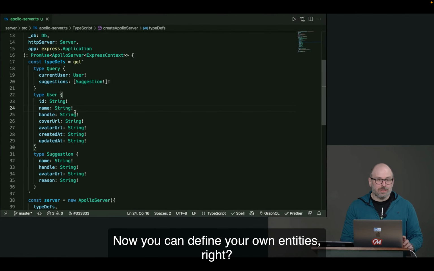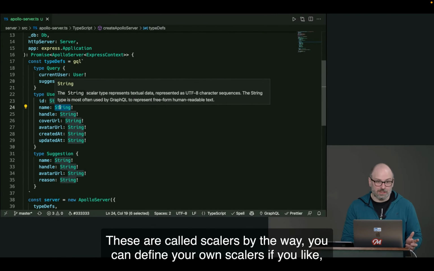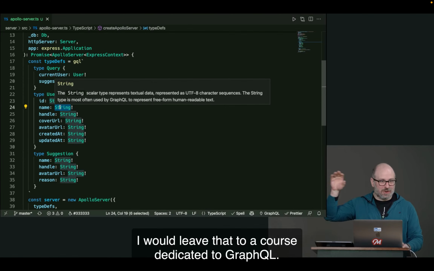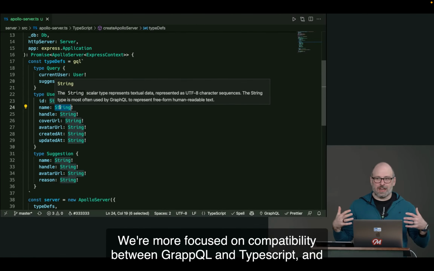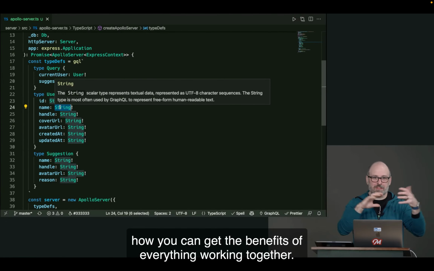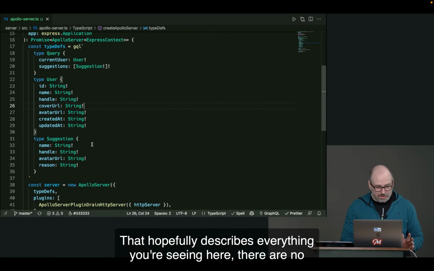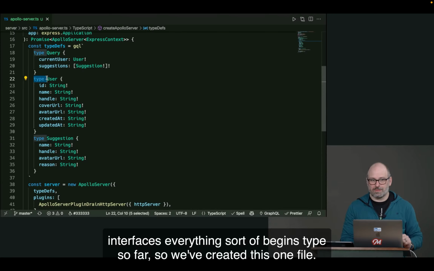Now, you can define your own entities, right? These are called scalars, by the way. You can define your own scalars if you like. We're not going to get into that. I would leave that to a course dedicated to GraphQL. We're more focused on compatibility between GraphQL and TypeScript and how you can get the benefits of everything working together. But that hopefully describes everything you're seeing here. There are no interfaces. Everything sort of begins with type so far.